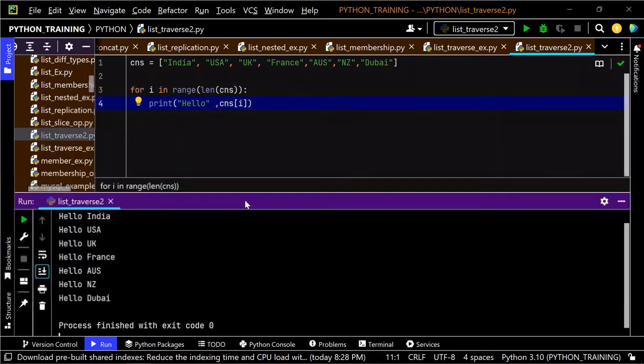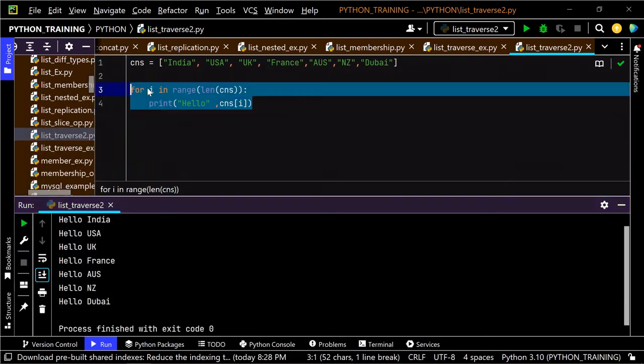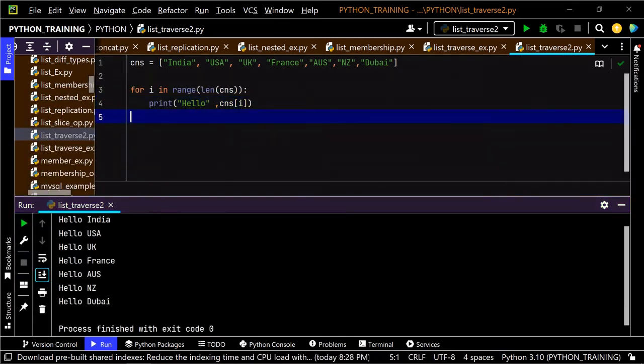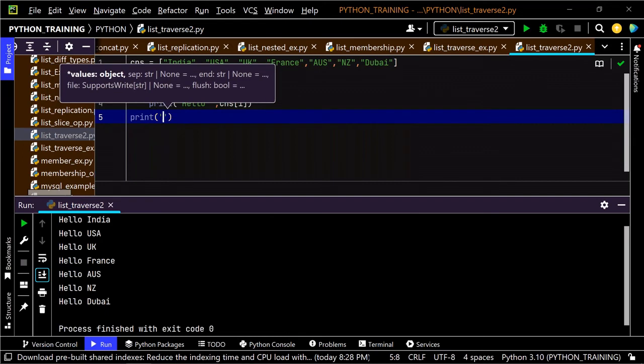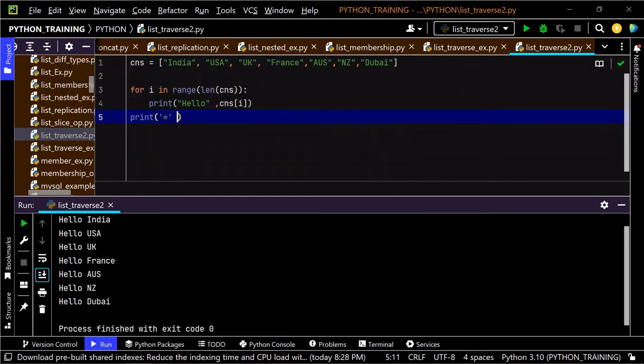Let's say you have a list, and besides this print statement, I want to print an asterisk mark 50 times. So it is going to print the asterisk mark 50 times.